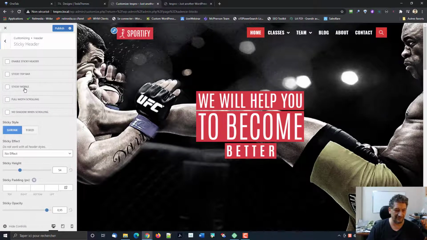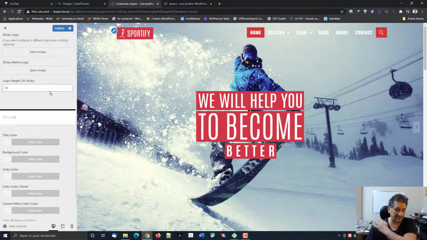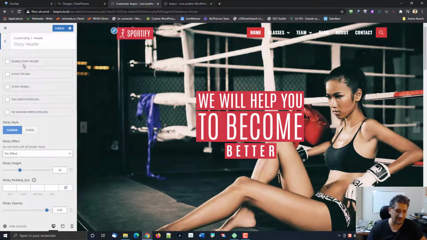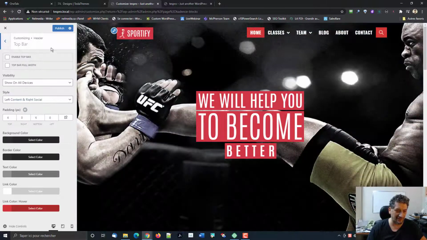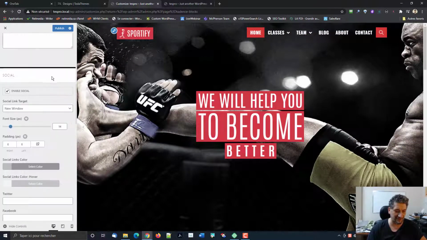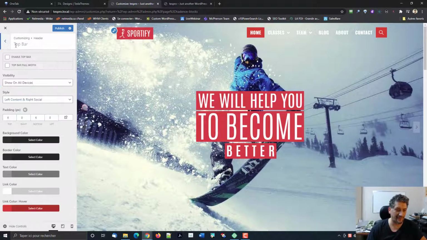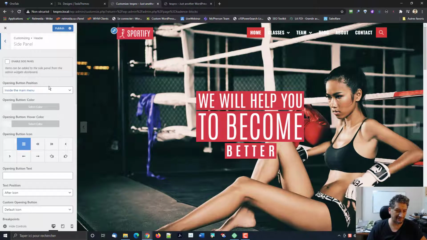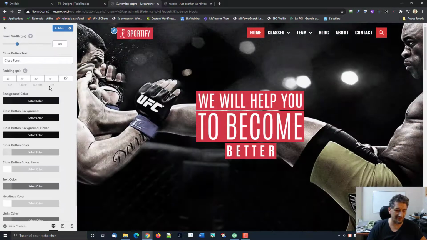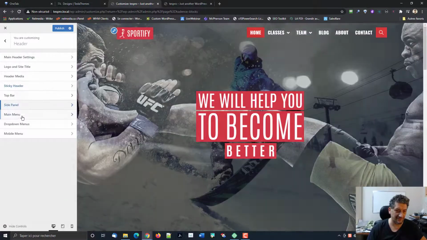So different options here. I won't go through all of them, but as you can see, the different options here. So that's pretty an average one. There are a lot of themes that have way more than that nowadays, but there are still some themes that have way less than that. So pretty average one. Let's see the side panel. Different colors and so on.